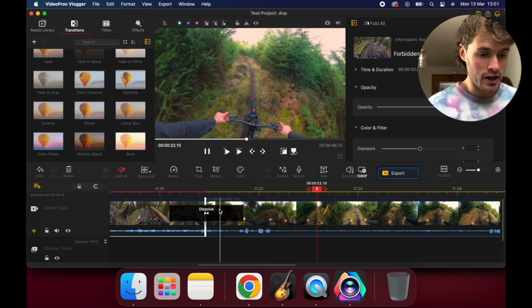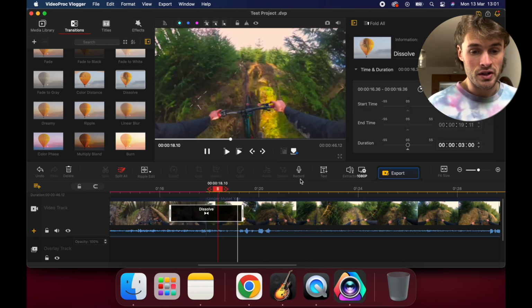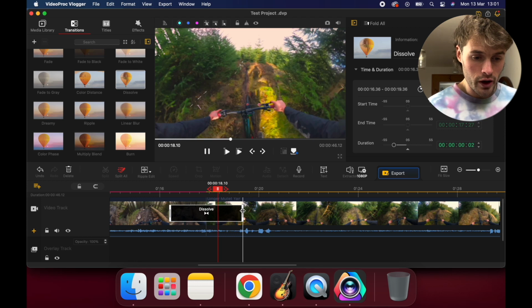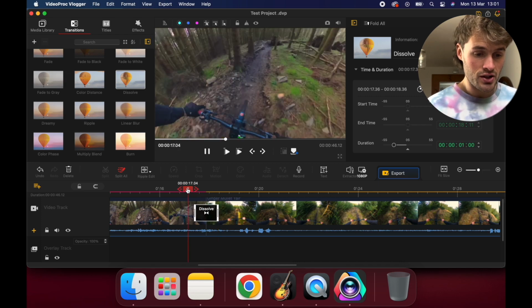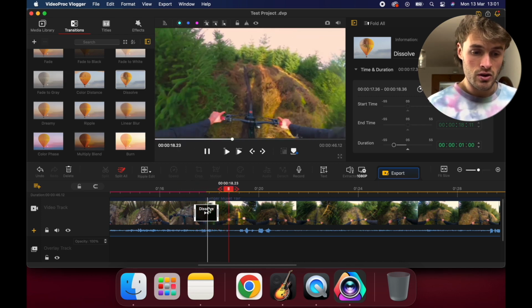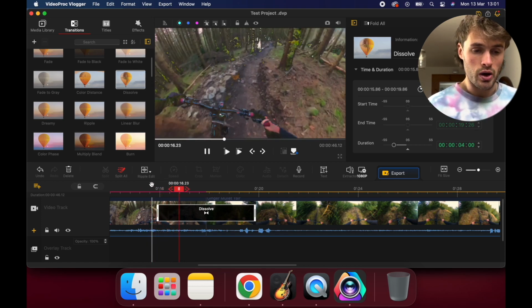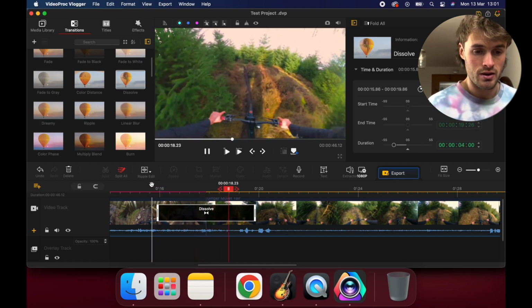I love it. And if you click on the transition itself, you can adjust the start time, the end time, the duration of a transition. So if you want your transition to be shorter or longer, you can drag the start and end points here, I just realized. So you could have a really fast transition, or we could pull it out and have an even slower, longer transition.